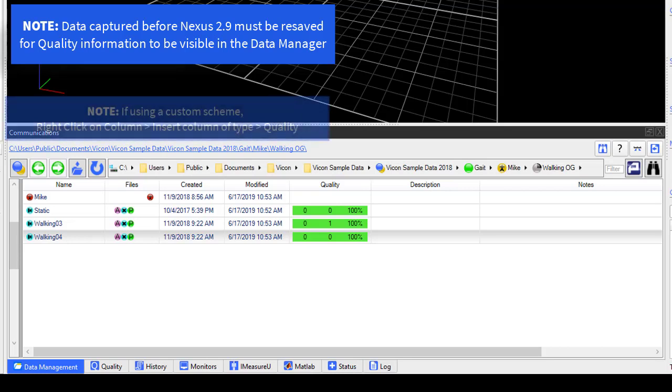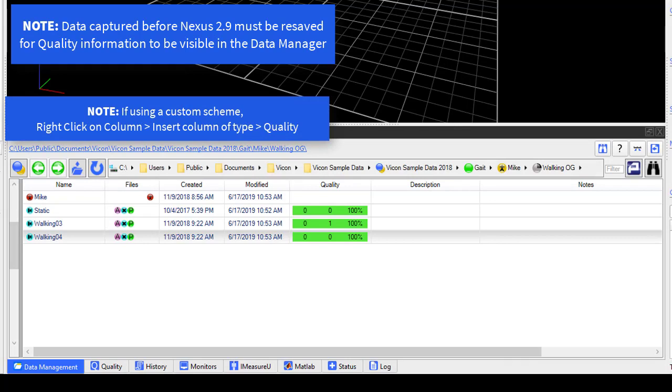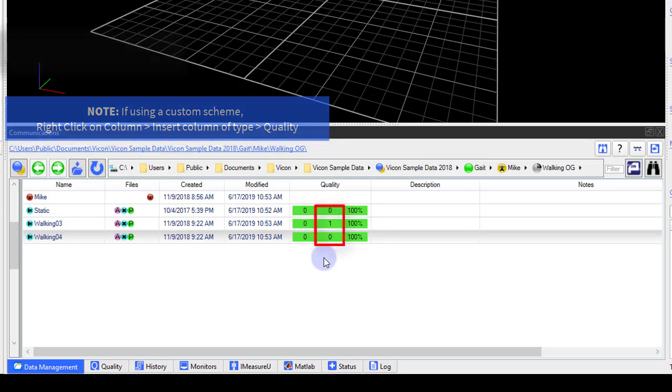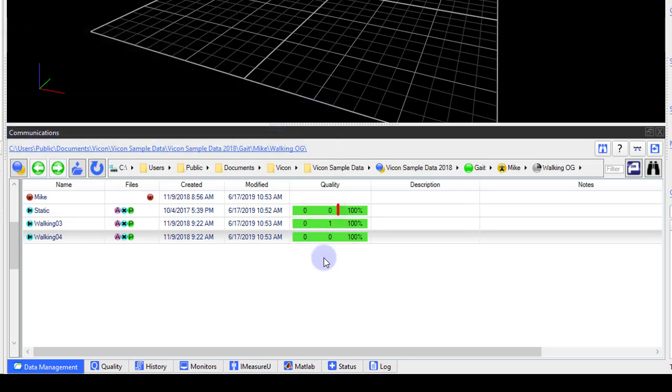On the default Data Management tab, a new Quality column displays data quality information for each trial. From left to right, the information displayed for each trial includes the number of unused markers, the number of gaps for this trial, as well as the percentage of markers in this trial that are labeled.